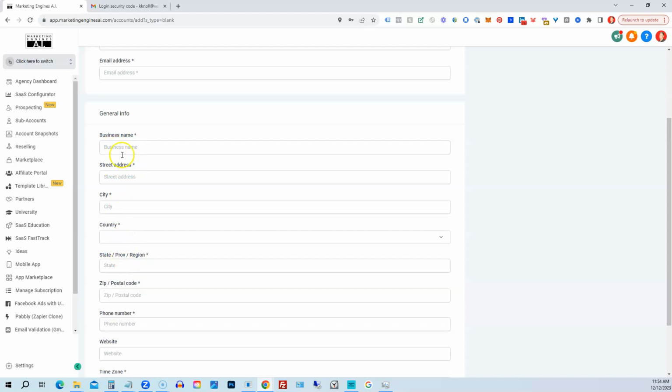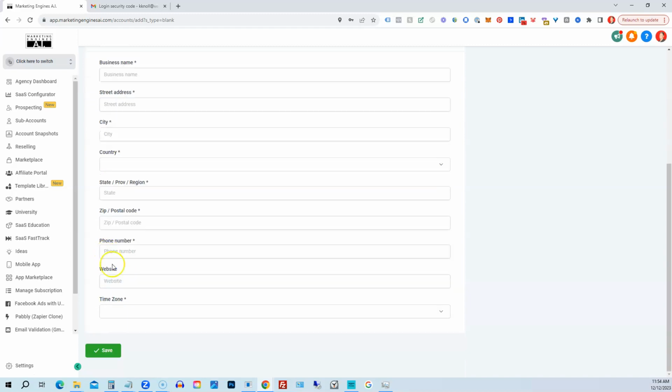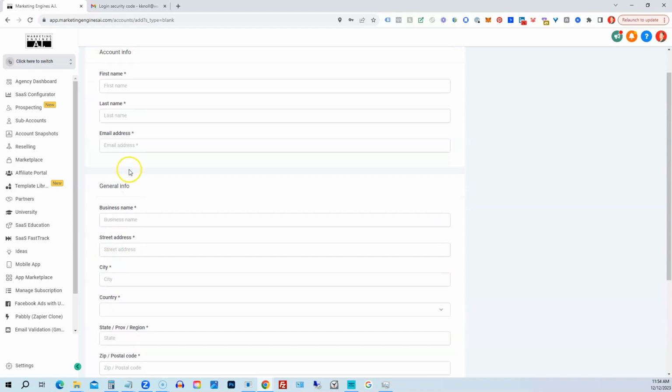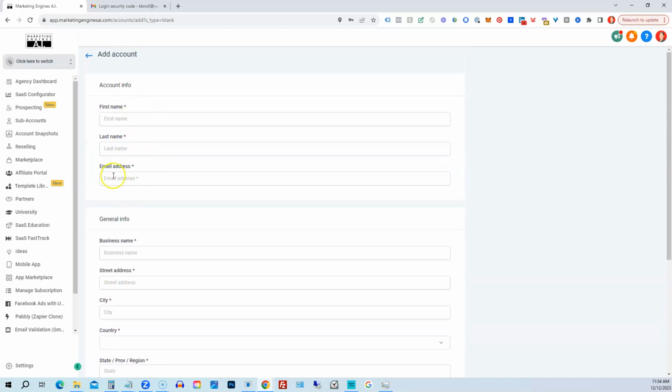So I would have to fill in the business name, street address, city, state, country, zip, phone number, website, and time zone for that business. But the top three are exactly the same and will not be filled in whether you do it off the map or manually. So there you have it. That's how you create a sub account.